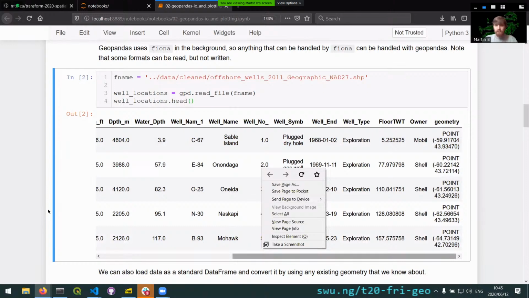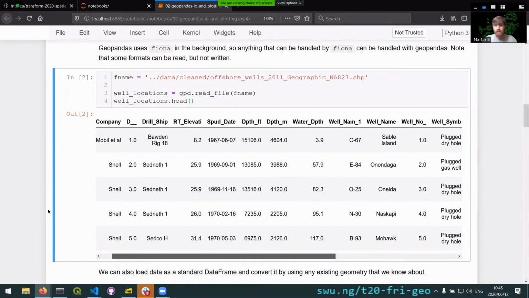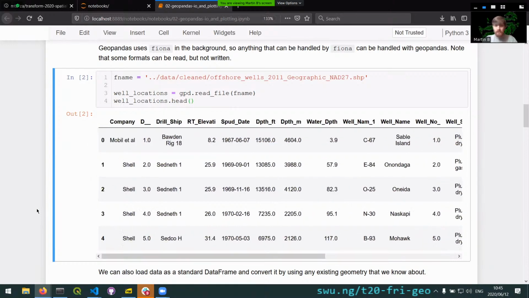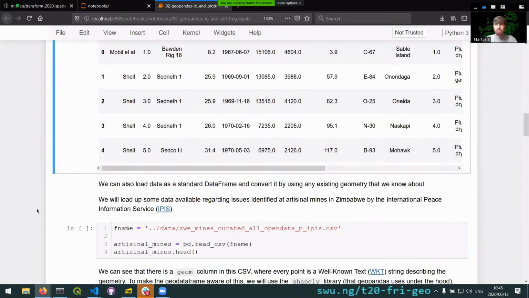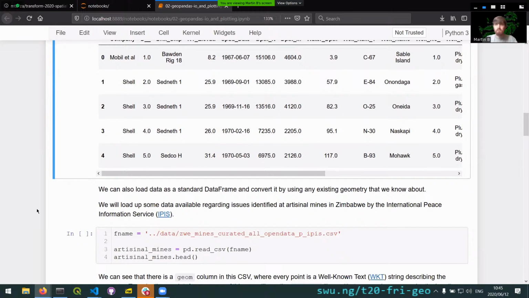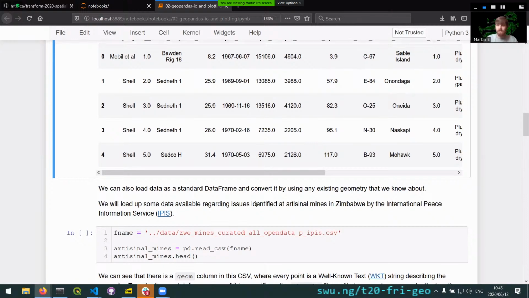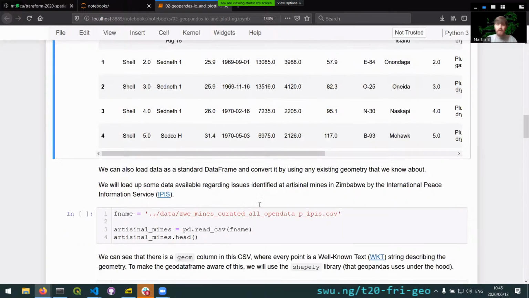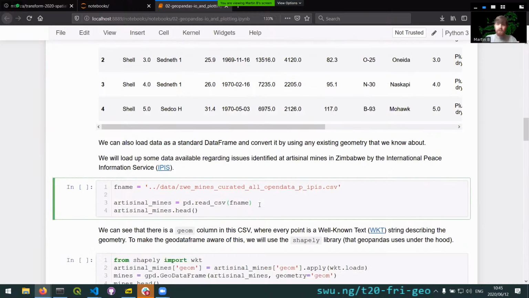Now, this is fine if you've got an existing shapefile or geopackage or anything that Geopandas can read. But often we get data that doesn't have an existing geometry that's built into the file. So we can load a CSV, for example, and as long as we have something to relate the location of each row, we can create a geodata frame.